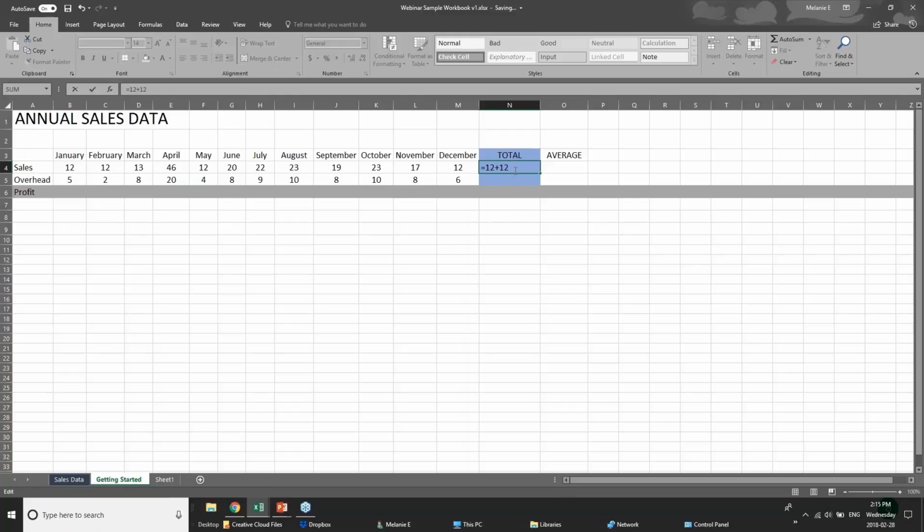But the problem with that is that if you ever change any of these numbers, then this will not change because it's the actual data. So you see, if I actually click in it and I go up here to the formula bar, I know that even though it's totaled it to 24, the actual formula of the data in this cell is 12 plus 12. So that's the problem if you actually do it manual. This is why using formulas with cell calculations.